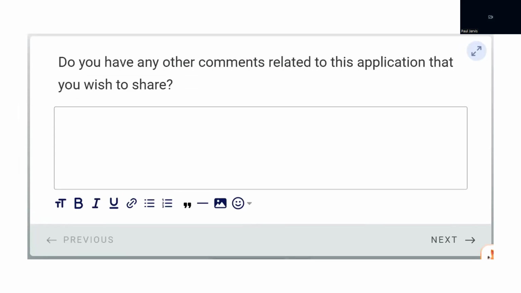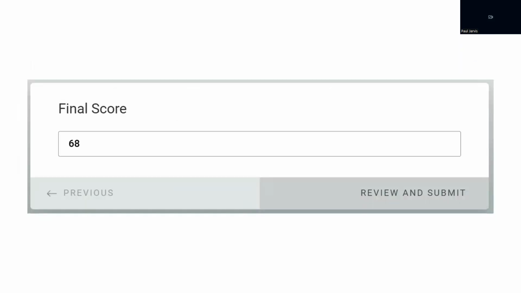Once you have scored each section, you may want to provide overall comments on the project to help your discussion during the grant review. The scoring form will show you the total final score based on the answers you provided. Once you hit Review and Submit, you'll see a summary of the information you entered.